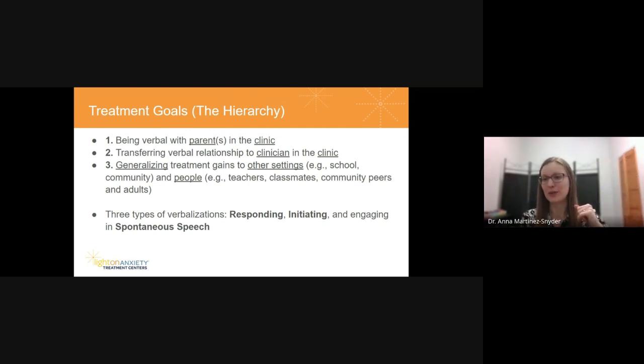So what I was saying about going to an ice cream shop, going to a coffee shop, those types of things to practice. And we can start to generalize to people. So we can transfer that verbal relationship to teachers, or to certain teachers if a kid's only speaking with one teacher, to classmates, to people in the community, wherever it might show up.